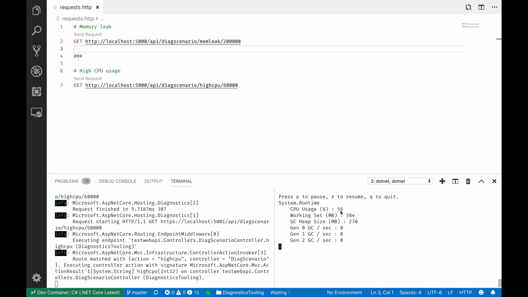You can see it here. The CPU usage is 56%. It's using a lot of CPU. So something fishy is going on here. We can use the dotnetTrace command to actually create a dump of all the things that are running inside of my process to figure out where that CPU is coming from.